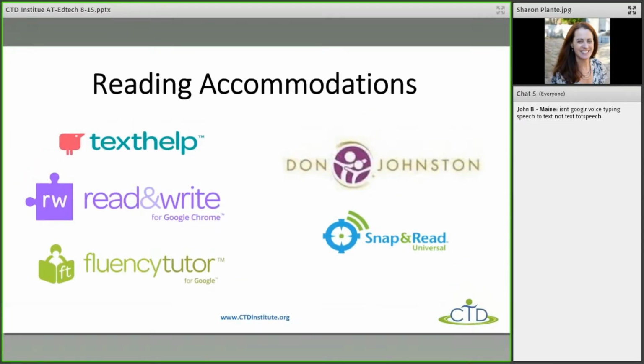Really more that Chrome or Chrome-based web environment, not going to work on a tablet environment. Don Johnston, one of their great tools that I like to highlight is Snap and Read. This is something that does have an iPad app. It also functions in Chrome, and it can layer over and allow students to have websites and things read to them, and engage a little bit more with some of their reading tools.